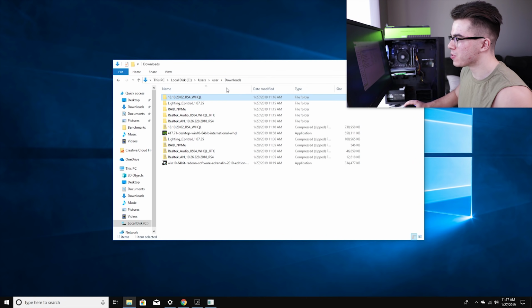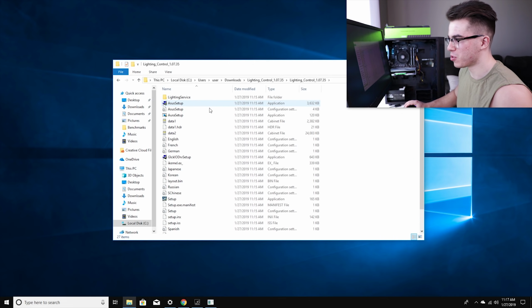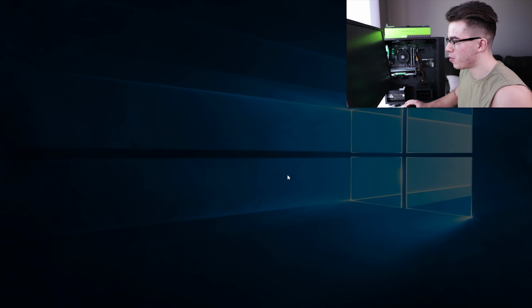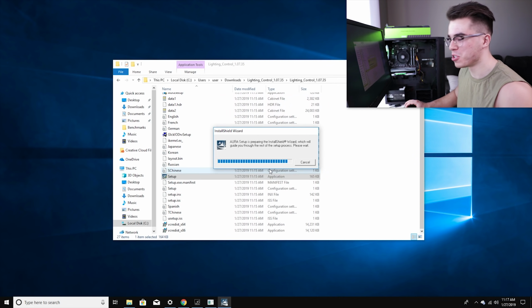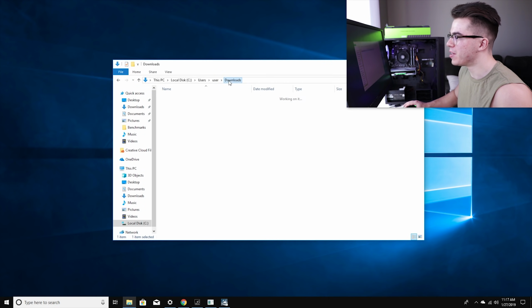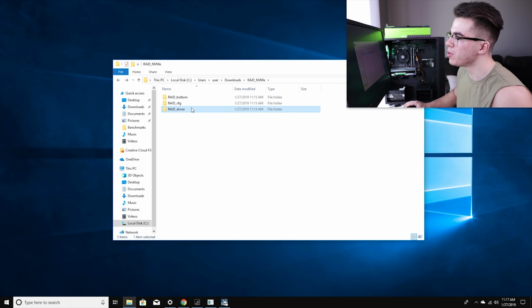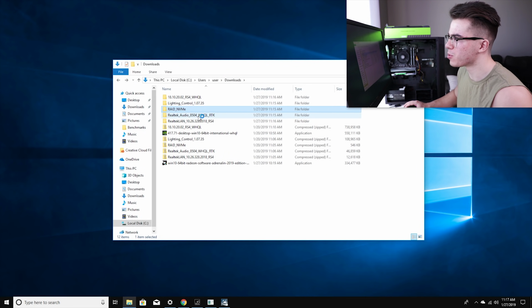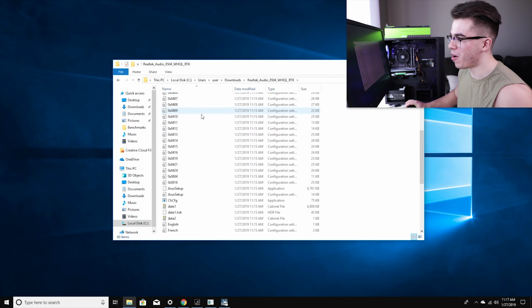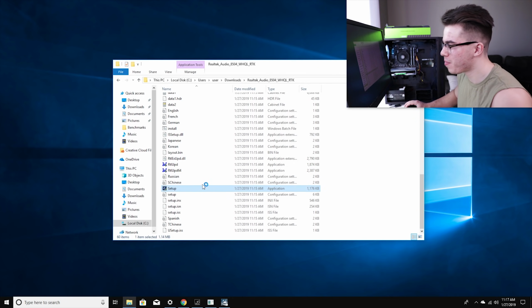So while that's running, let's go ahead and install the lighting control for our Asus motherboard and RGB peripherals. And while that's installing, let's go ahead and install our SATA driver, which really, I don't think we need this one because we're not going to be running anything in RAID. And I don't think you guys even know what RAID is, so ignore this one. But let's install that audio driver. We're definitely going to need that.